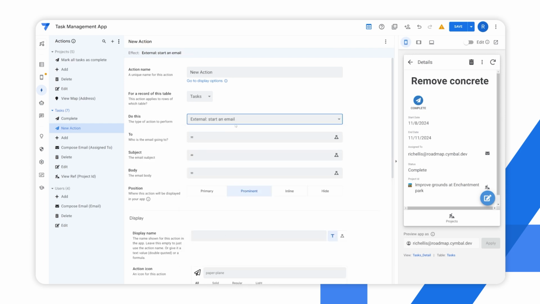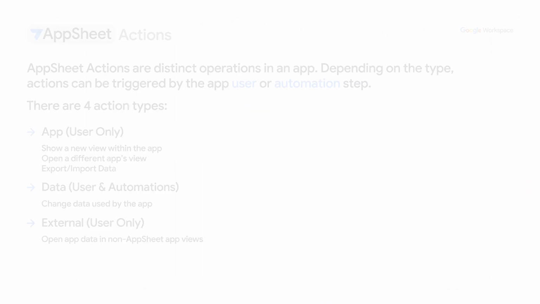There's also start an email. So you can open up the email client on the device, the default email client on the device, and pre-populate the to email address, the subject, and the body automatically with data from your app.